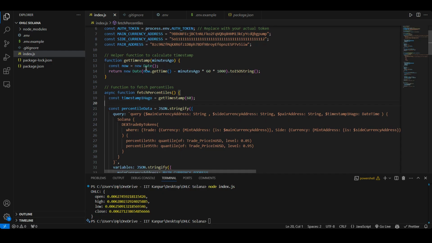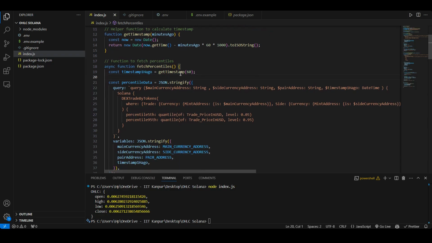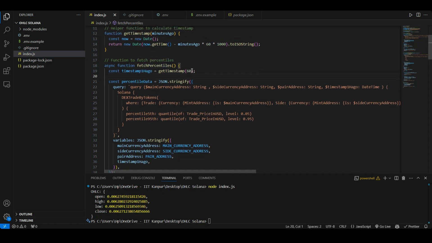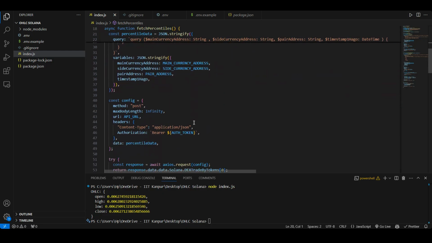Here's a helper function to calculate the timestamp. Here we are calling it in the fetch percentiles function. I'm getting the last 1 hour, so I have put here 60. This function will calculate the last 60-minute timestamp. And then here we are doing the API fetching.